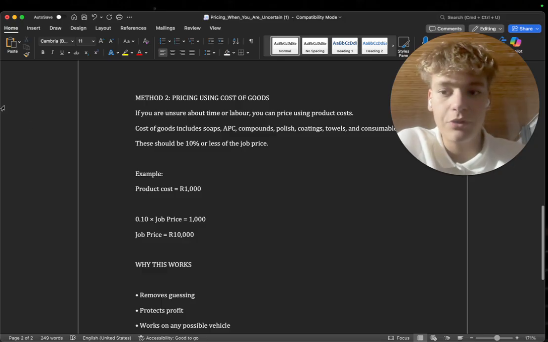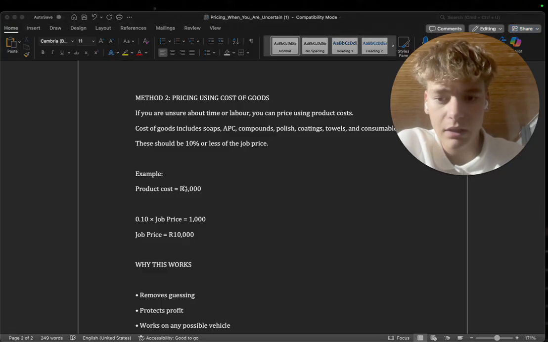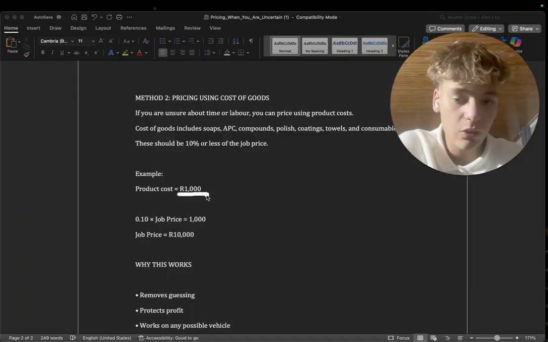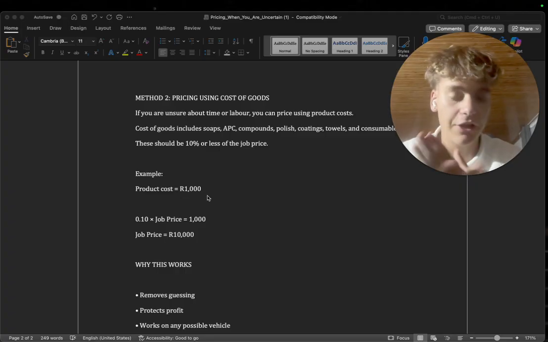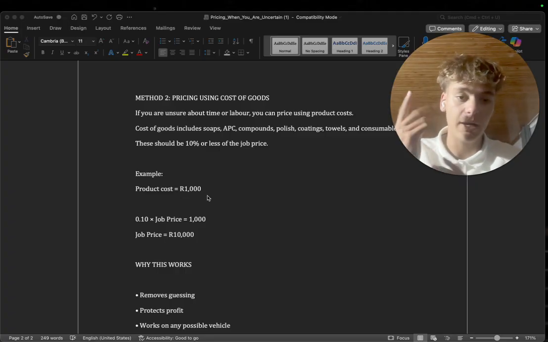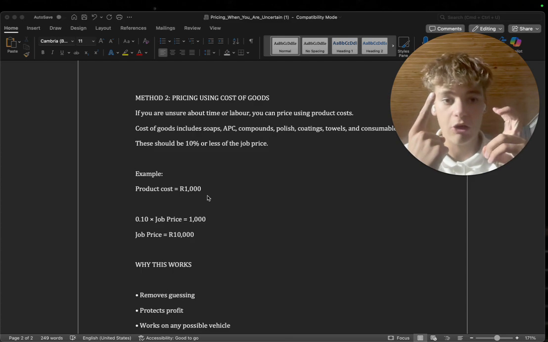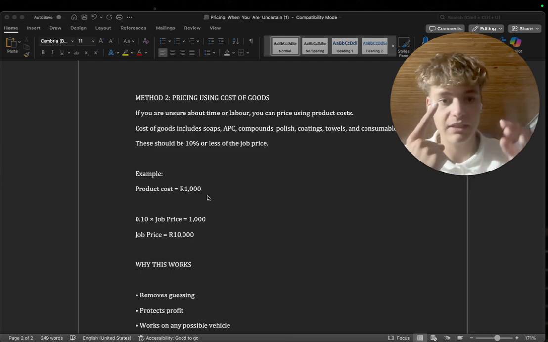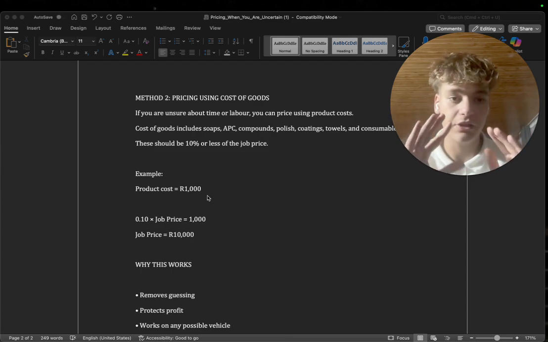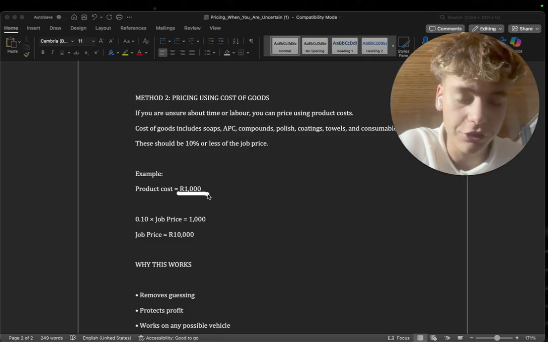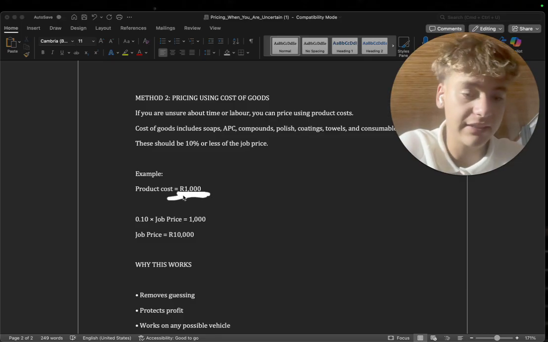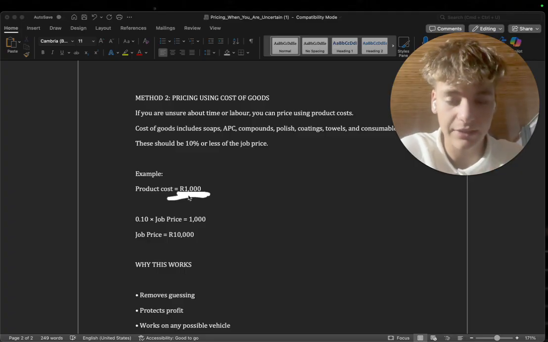Example, you're going to be using 1,000 Rand worth of stuff on an RV. So instead of using 100 Rand of stuff on one panel, which is a car, an RV has 10 times the amount of size on the outside, and you're going to be using 10 panels. And that is going to cost you 1,000 Rand. That is an estimate. An estimate is 1,000 Rand.